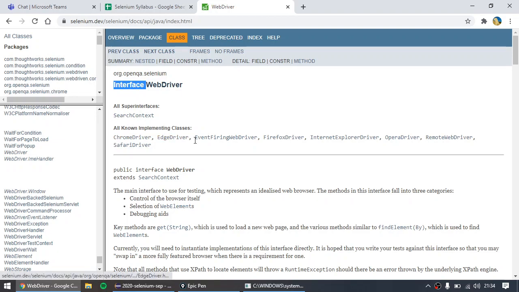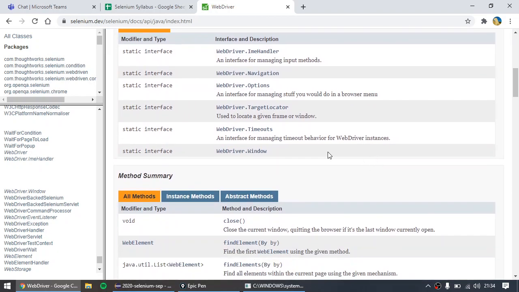And there are implementing classes for this interface as well. We have Chrome driver, Edge driver, event firing WebDriver, Firefox driver, Internet Explorer, Opera, remote WebDriver, and Safari driver. All these browsers implement this WebDriver interface. Now what all things are defined inside the WebDriver interface? So there are methods which are declared, right?